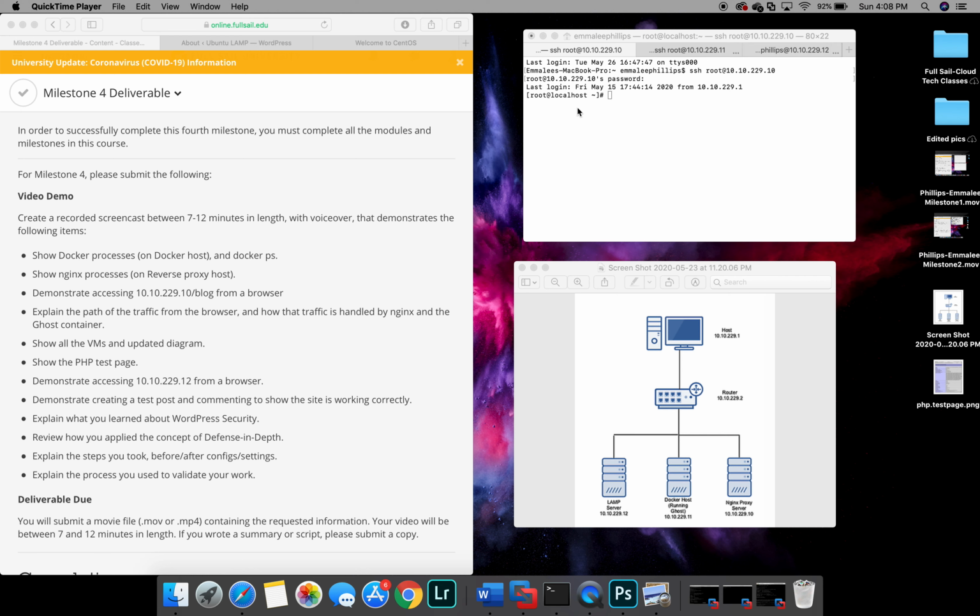So to get started, I'm going to show you the processes on the Docker host with Docker PS. So this is going to be our 10.10.229.11. To install Docker, I did a simple yum install docker, and then some of the commands that you can do. One would be Docker PS. This will show you all the containers that are currently running. As you can see, the Ghost container is running.